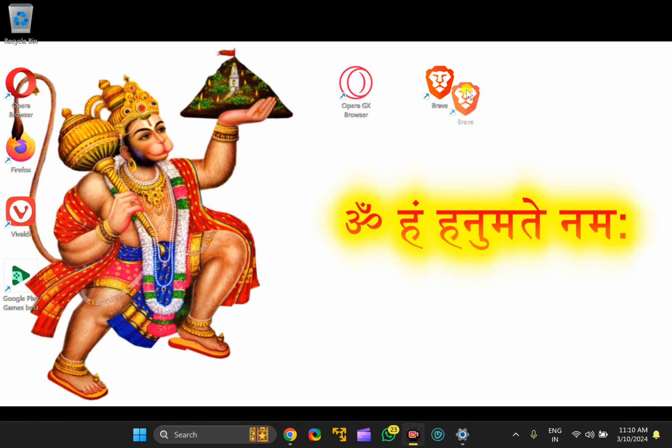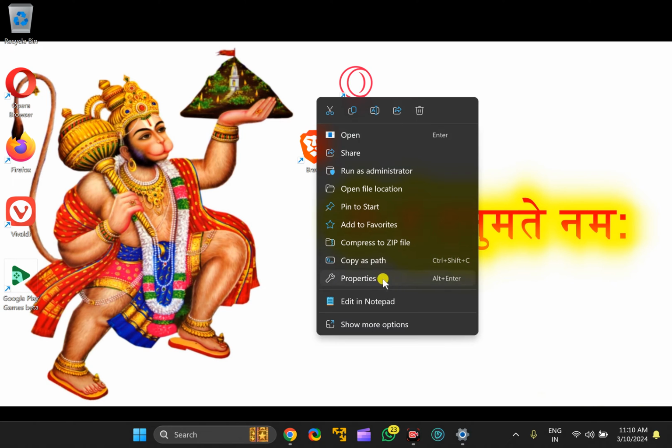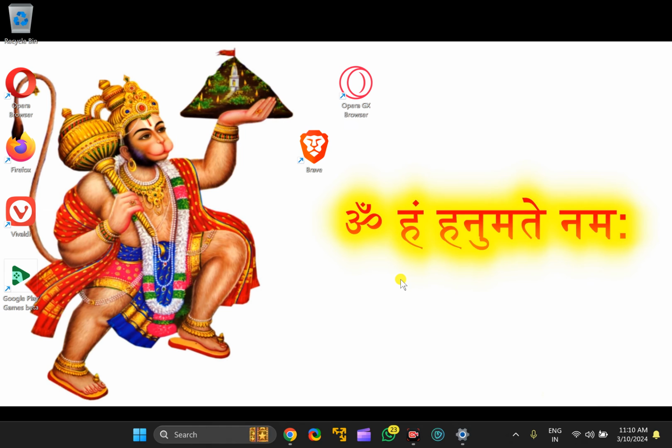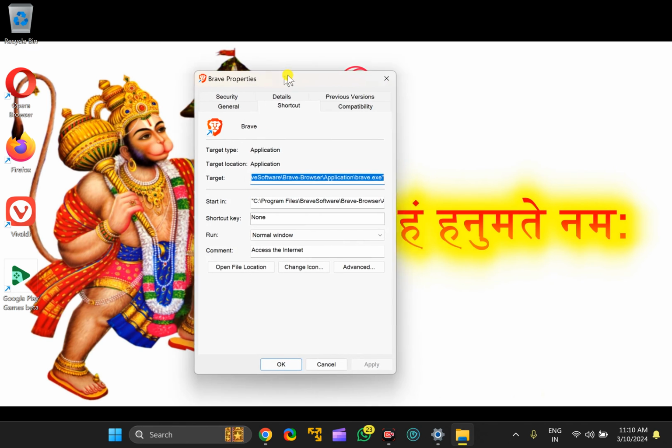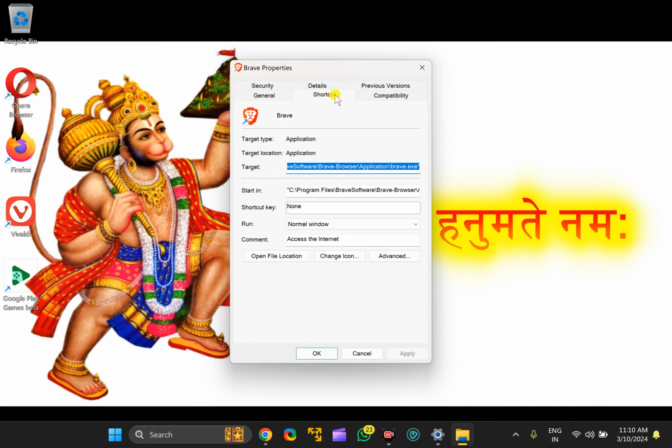For this, first locate the shortcut icon of the Brave browser, then right click on it and select properties in the pop-up menu. In the Brave properties, switch to the shortcut tab and then put your cursor under the target box and go to the end of the text, put one space and then a hyphen and then type here incognito.